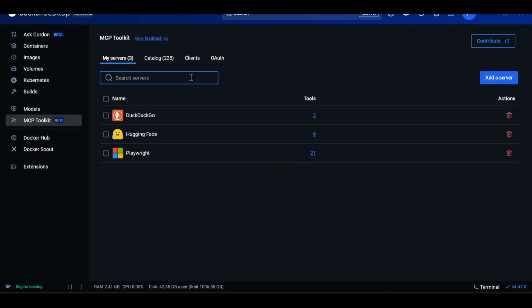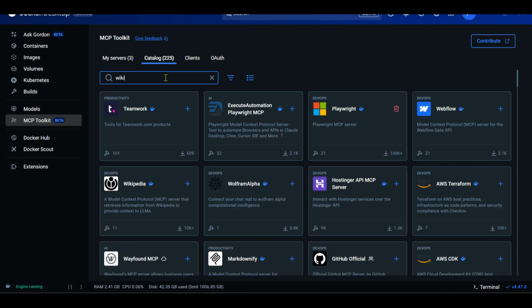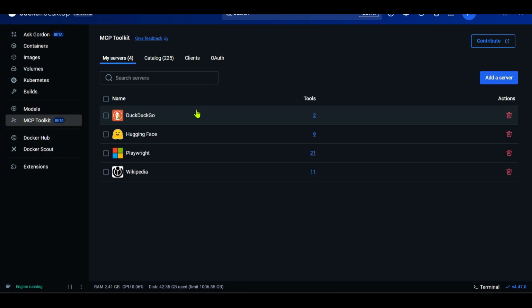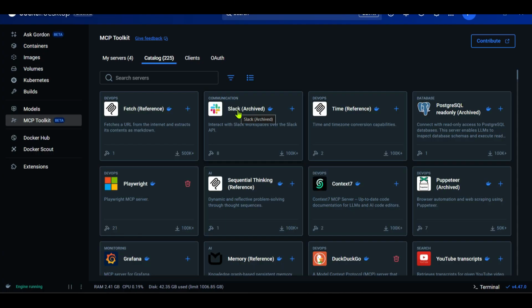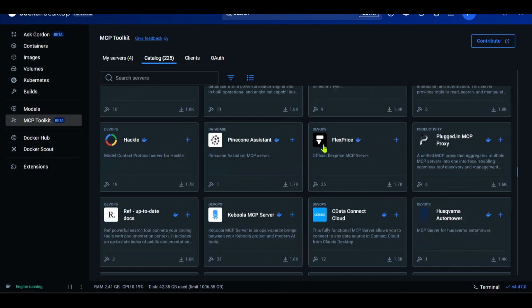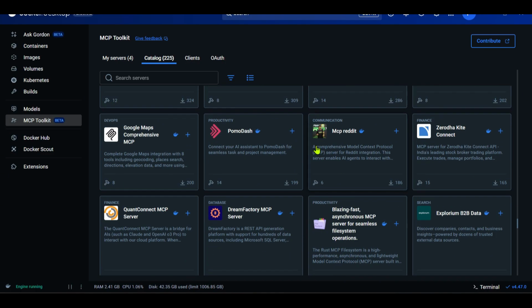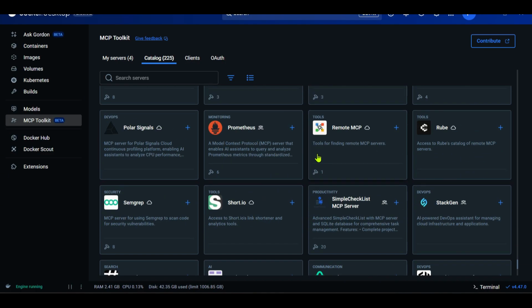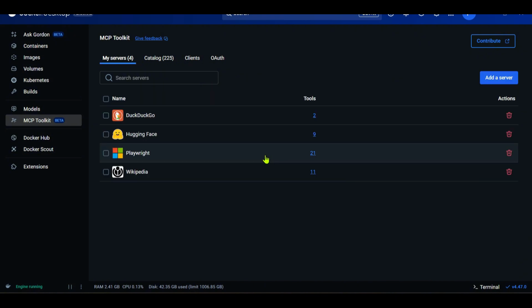We can search for one more. We can search for Wikipedia. My bad, we can go to catalog and search for Wikipedia. So we have this Wikipedia, and you have another 225 servers ready for you to use. You can see the list goes on and on. People are bringing in new servers day by day. So let's work with these four only.